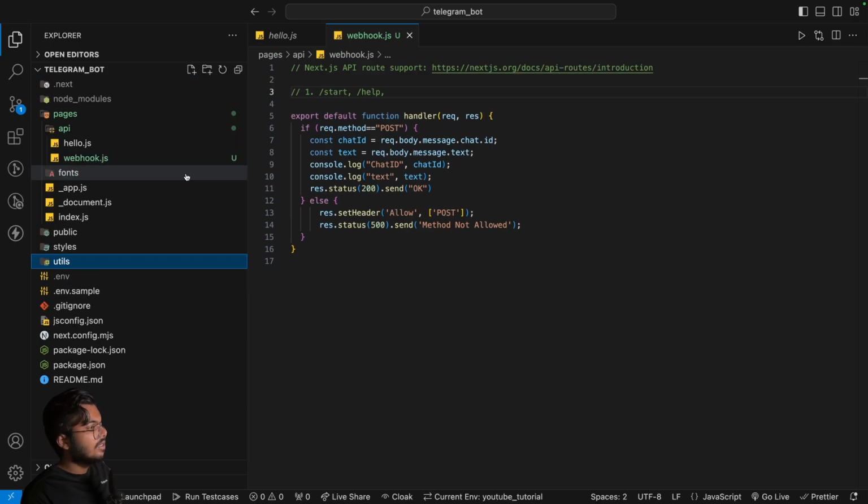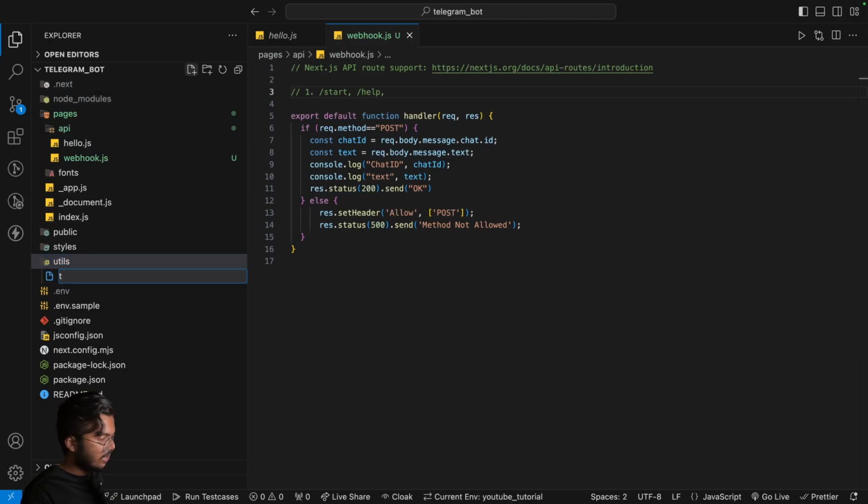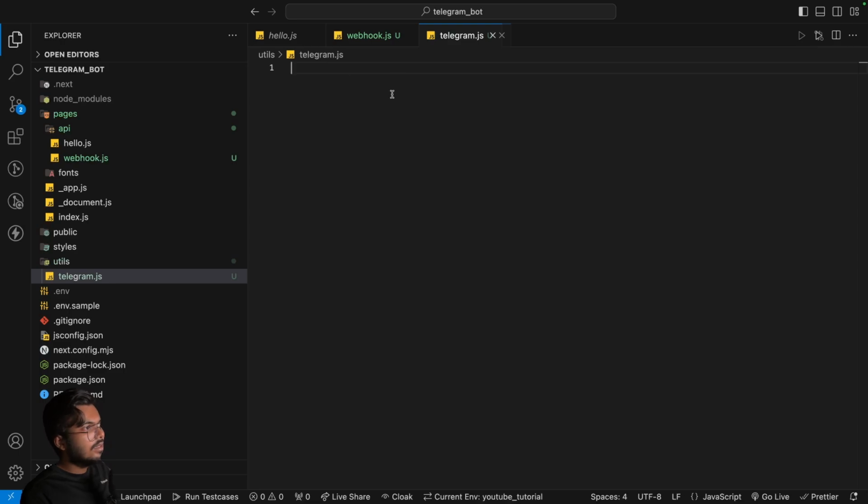why not? Let's just create a new folder here, and in here I am going to call it telegram.js, and here I will try to write a new function called sendMessage to send messages to the user, right? So given a chat ID, we have two things, one is the text, which is the message to send, and one is the chat ID, and using this I want to send a message.